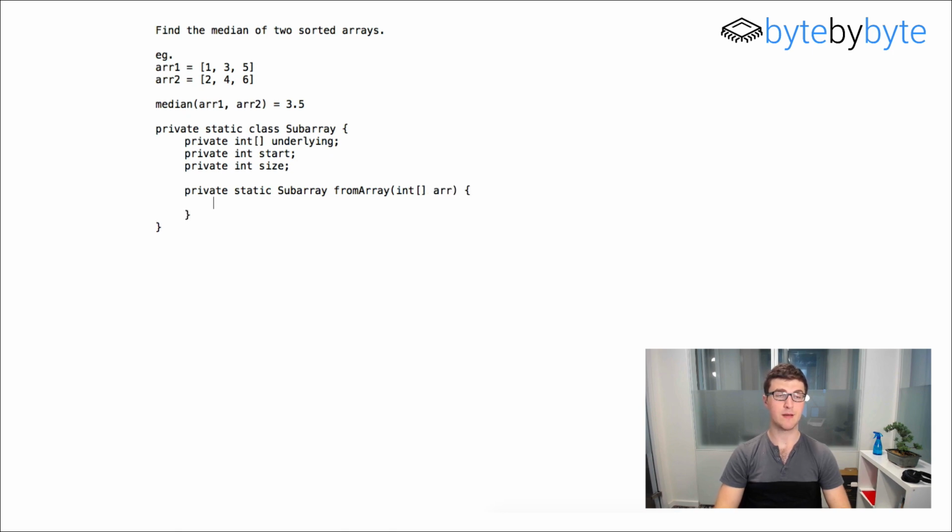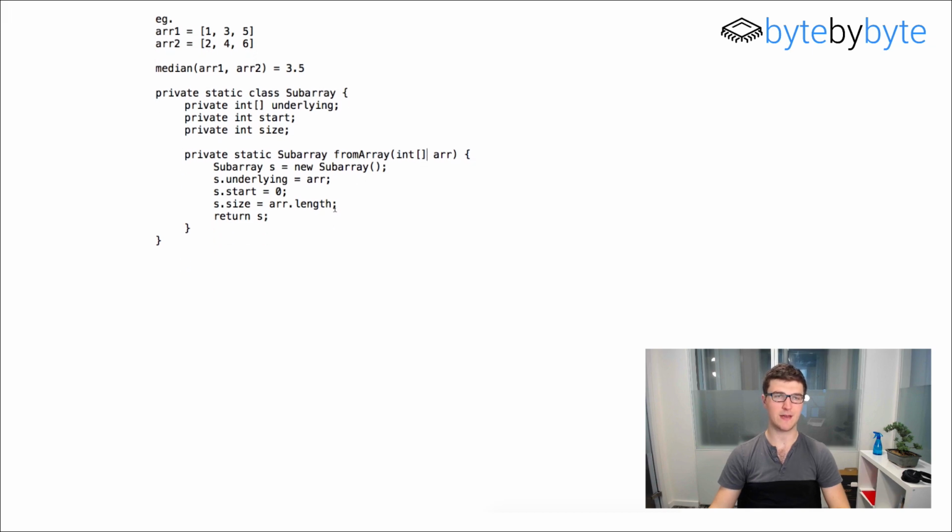And this is just going to create a subarray. So we're going to say subarray s is a new subarray, and then s.underlying equals r, s.start equals 0, and s.size equals r.length. And then we're just going to return s. So as you can see, what we just did is we created a new subarray where the underlying just points to this array that we passed in. So we're never actually copying those values or anything. And that way we're saving ourselves a lot of effort.